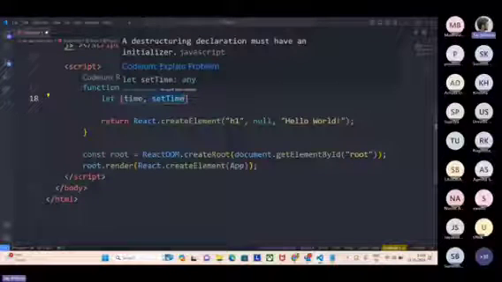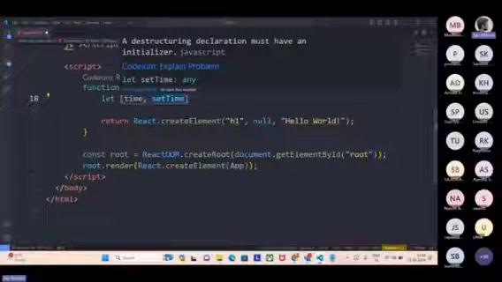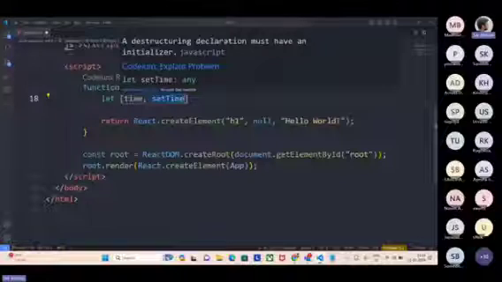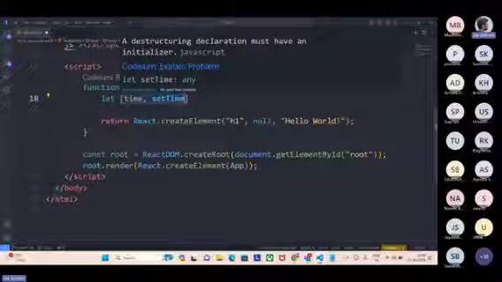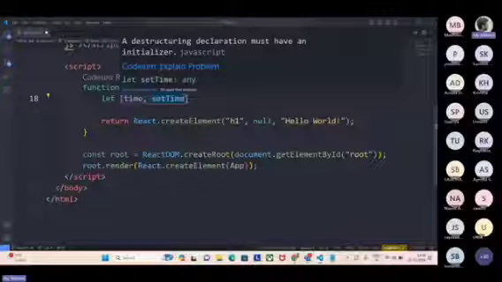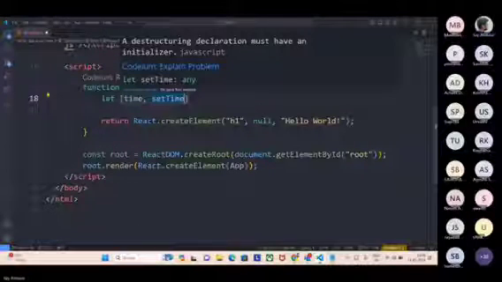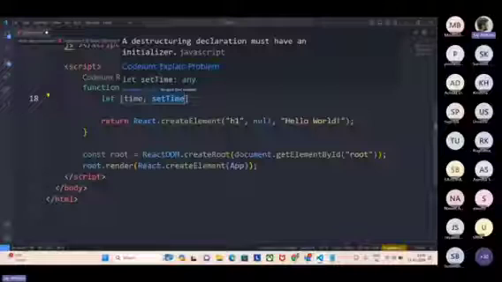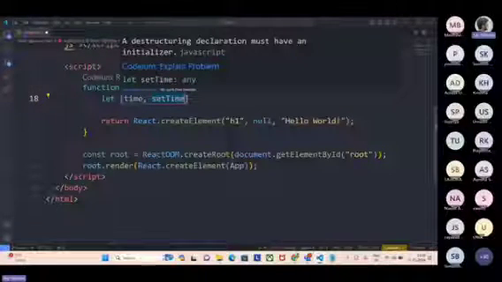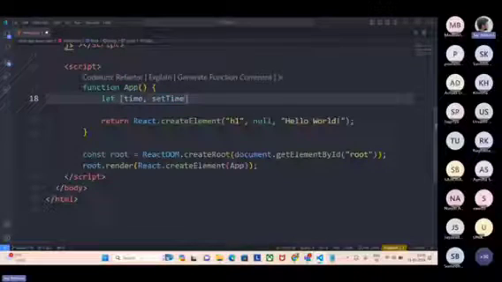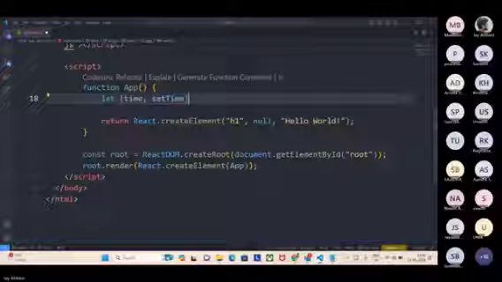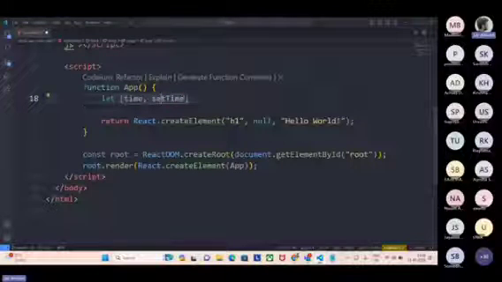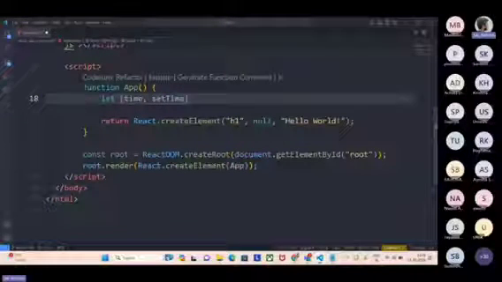Remember, I'll keep repeating this: we update the state, React updates the UI. If we are using pure JavaScript, we update the data and we also update the DOM; we manipulate the UI. But in the case of React, we change the state and React updates the UI. So to change the state, we have the set time function. Again, you can name it anything, but we generally write it like this.